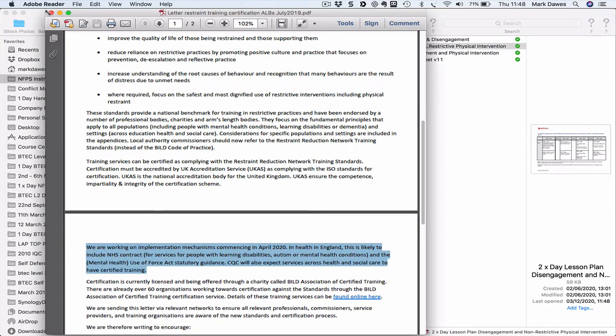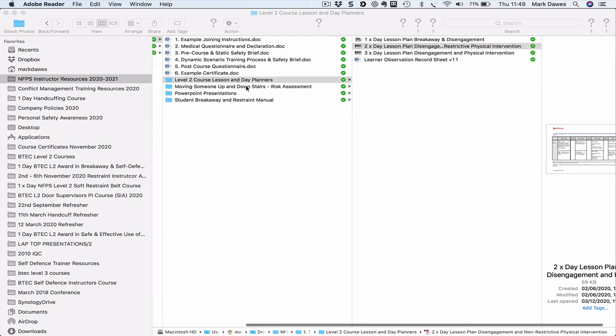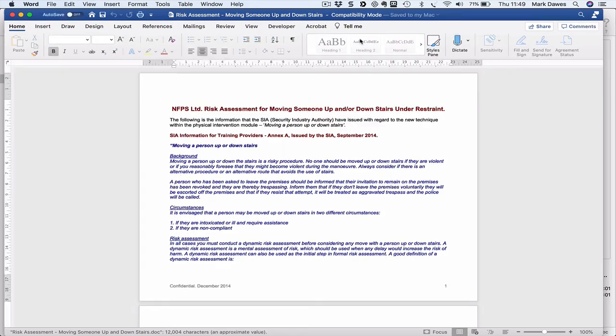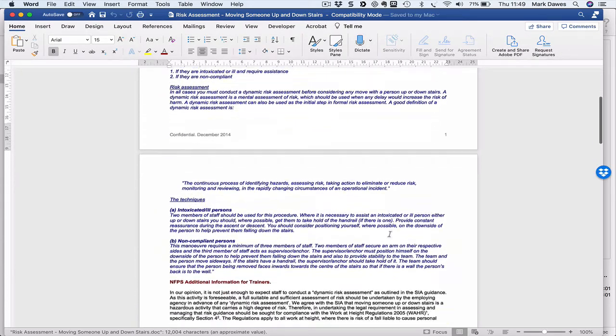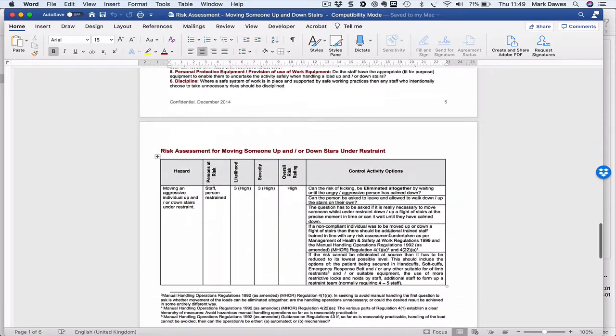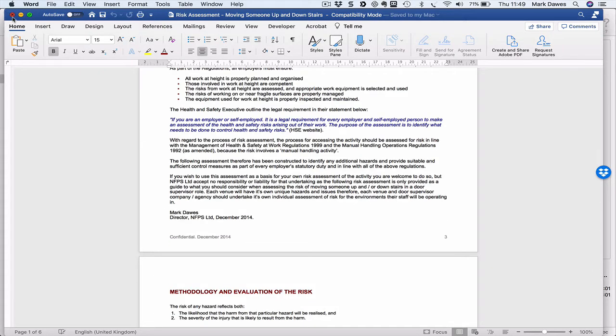And remember, we've been training for years. We've trained virtually every industry sector there is, so these lesson plans will work across a number of sectors. And if you need any others when you finish, you just get in touch, no problem. We've got a risk assessment here for moving people up and down stairs. This is really important because one of the things we're asked a lot is, should we restrain people moving up and down stairs? This is a copy of a risk assessment I've done. So this is really important for you to work to, and you get that for free as well.